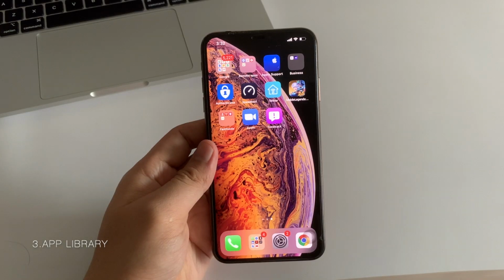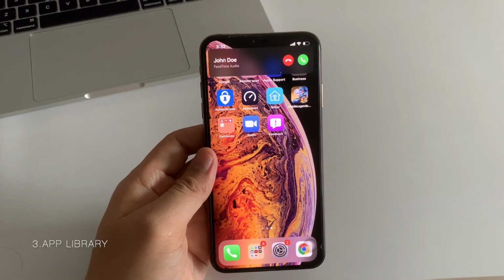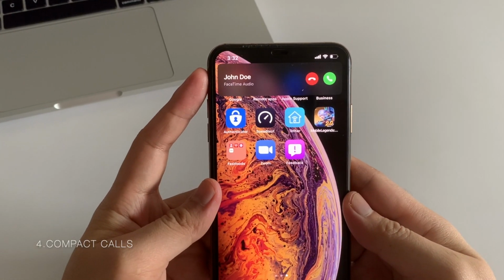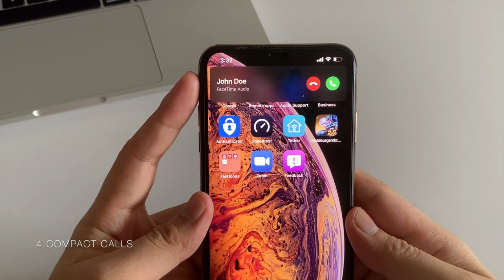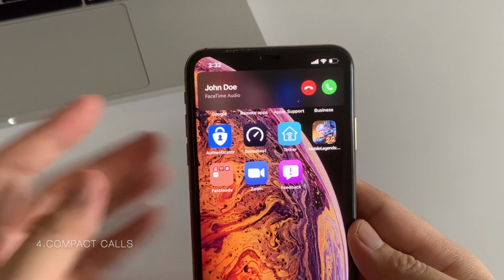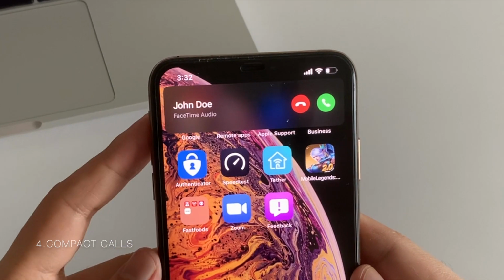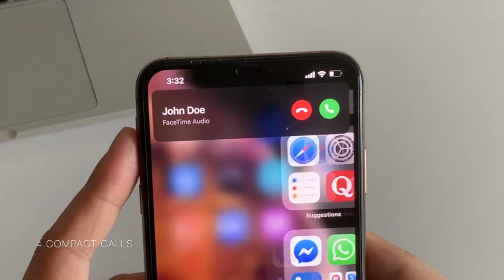Compact calls is one of the features I like the most. Well, this was intended for multitasking. Before, if you tried to make a call, it consumed all the screen area. But with compact calls, now you can do multitasking while you're on a call. And this is a great update.